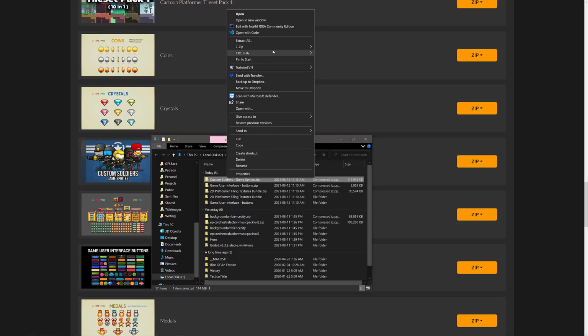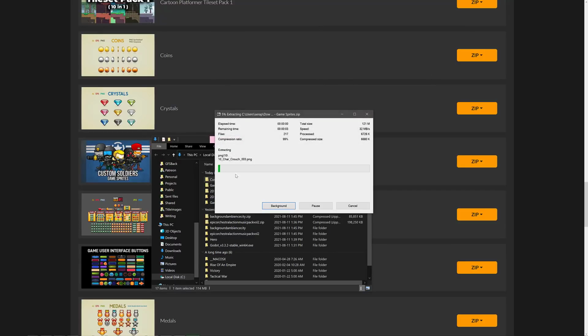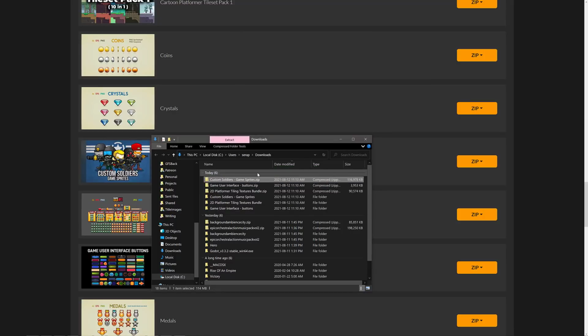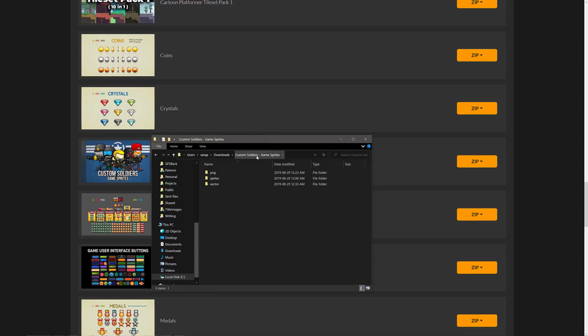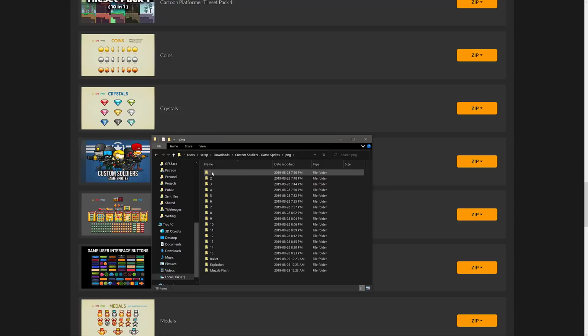We'll extract that guy out. And here we go. It actually takes longer to extract the zip for me than it does to download it. So kudos on their server speeds in that regard. So here you can see this particular one. It's a character pack. Again, you've got PNG ready to go.